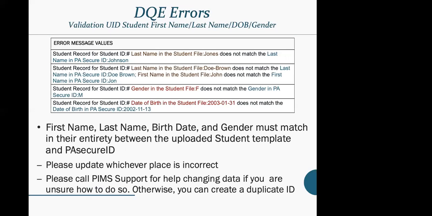Okay, these are probably one of the more pesky errors that you're going to get, because it means possibly going to PA Secure ID and having to fix things there. So it's checking the name, the birth date, the gender with what's already been uploaded to PA Secure ID. If they are different, you're going to get an error. You need to see what is correct. Am I correct? Is PA Secure correct? If PA Secure is not correct, you have to fix it.